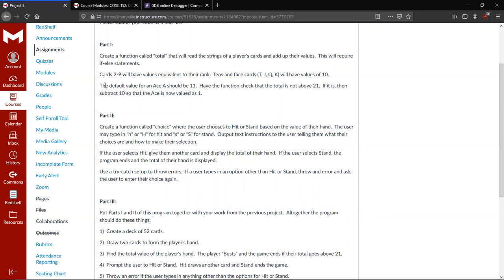What's going to be tricky is the ace. What we're going to do is start the value of an ace at 11. Then your function needs to add up the values of the cards to display what that total is. So you've got a 10 and an 8, and then you tell the user you are at 18, hit or stand. And with an ace, if they draw an ace as their next card, you would first say 18 plus 11 is 29.